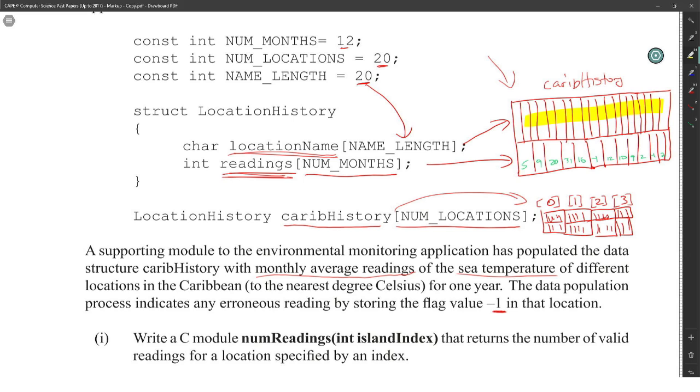At the bottom, however, they have readings, and the readings would be an array of numbers, and the array of numbers is represented by an integer, but they tell you how many numbers to put in the structure, which is 12. So those 12 spaces, each one of them represents a month. So each time they get an average reading, they put it inside the structure like that. But if they get a bad reading, they will have a -1 at that location.